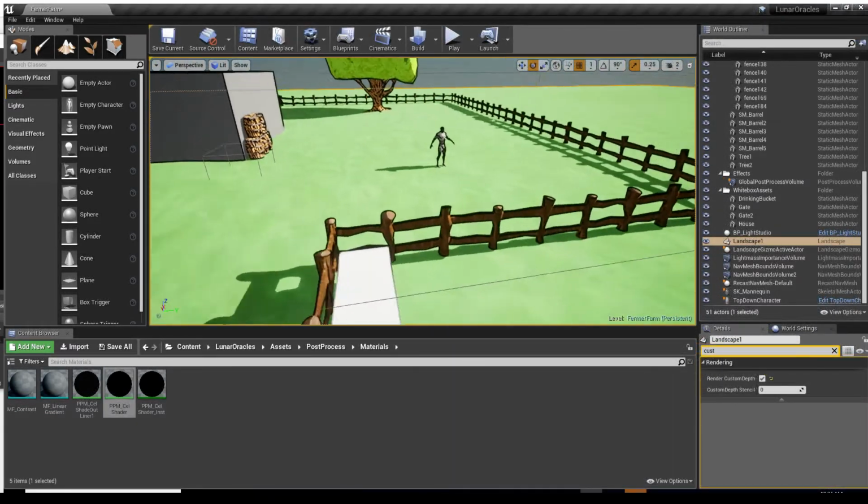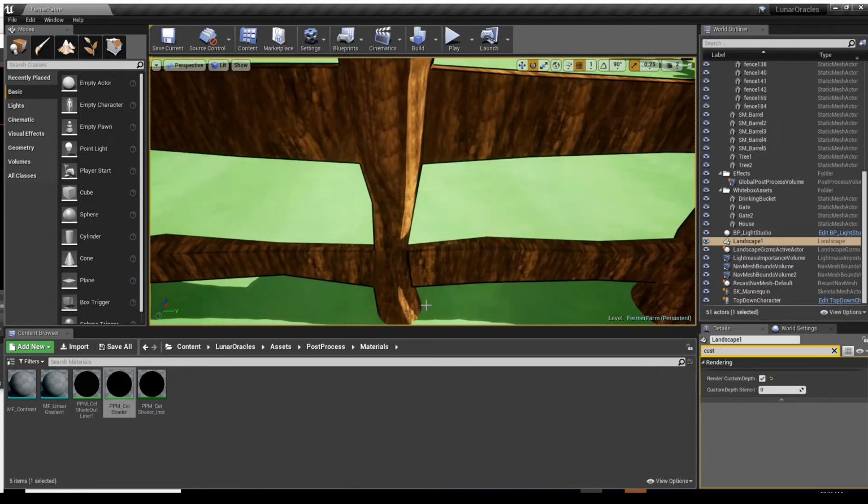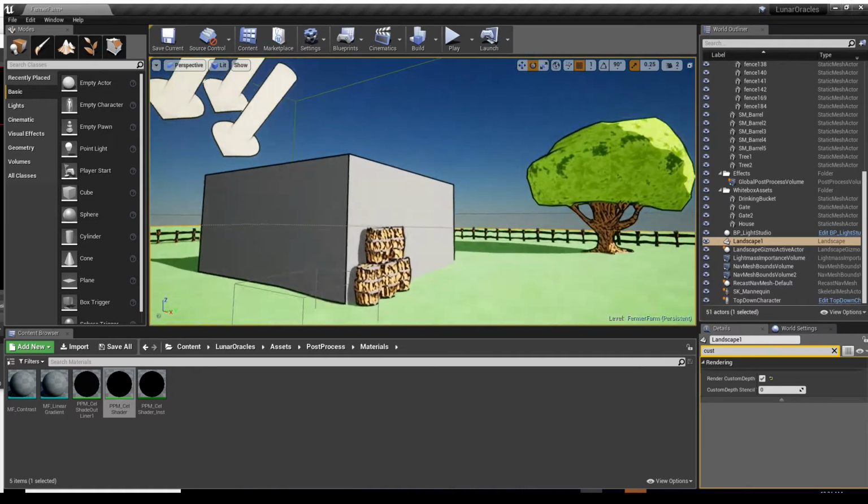I will now cover the limitations of using post-process to achieve this type of effect. Using this method, you can see that the lines don't quite meet the ground, and this is mostly due to the depth masking that is used.